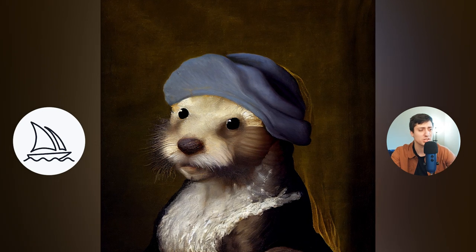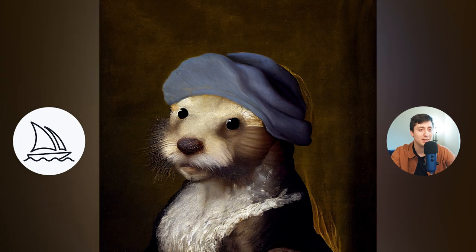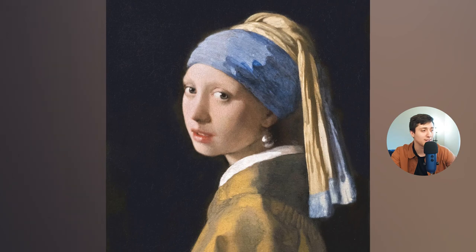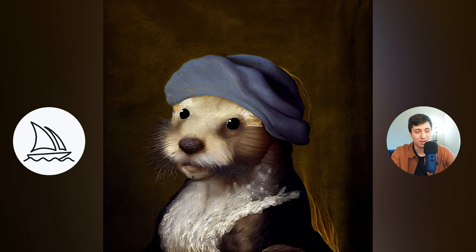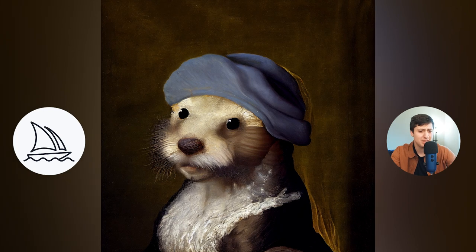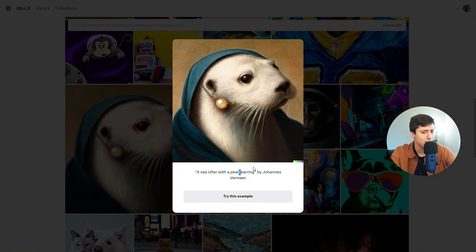Yeah, none of the four images I got had an actual earring in it, and this gave the style of Johannes Vermeer's artwork that it's kind of referencing so much better. So this was kind of the best one that I had. And yeah, the earring never showed up. Again, this is like a main part of the image.